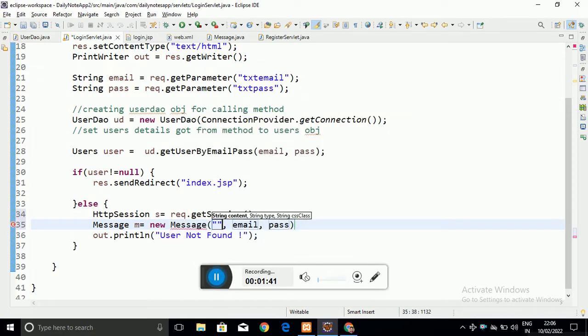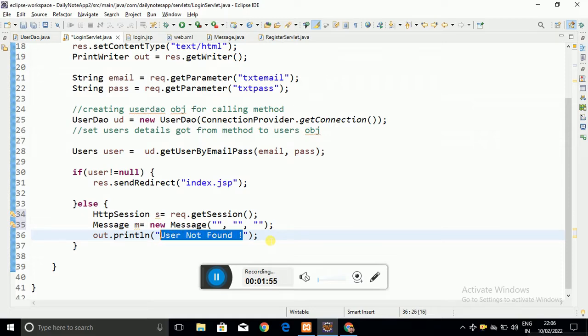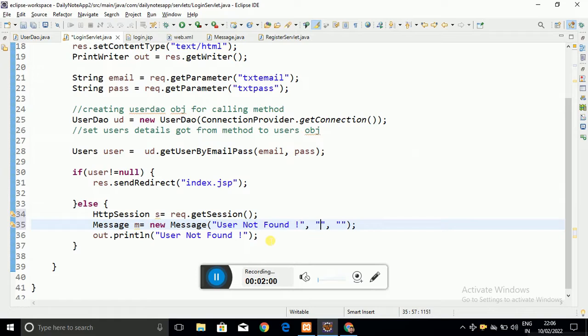Let me add the message content, like you can see, user not found. In the second parameter, what type of message it is, and in the third parameter the CSS class, that is, the Bootstrap CSS class. This we have to write. So let me copy this message content, user not found, here. This is the error type of message, and this is danger, which is the Bootstrap class for red color alert boxes.